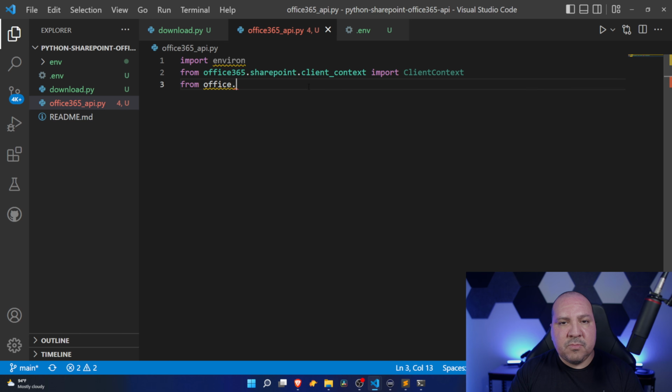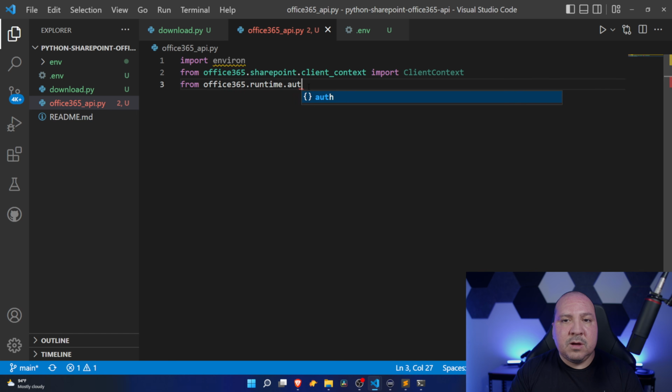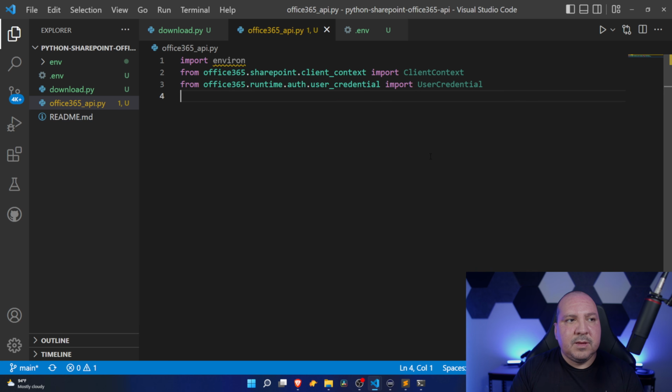So the next one that we're going to bring in will be Office 365 runtime auth, then user credentials. Let me try to think. Do we? I don't think. Oh, you know what? We do need this. Yes, we do. And we'll kind of walk through that. But there, user credentials import, and what is it called? User credentials. So this is needed as part of the authentication, to authenticate with credentials, because you could authenticate with token or credentials. In this case, it will be credentials.